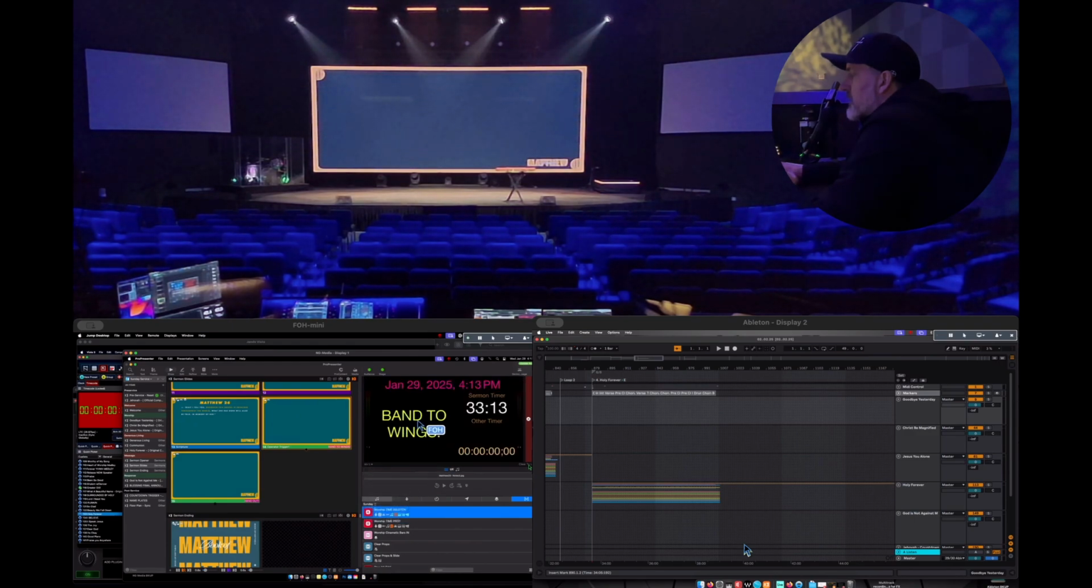And so they see this band to wings thing come up, and they get up and come to the wings backstage, right behind the LED wall. And then at the appropriate time, according to the manuscript, we call them out, and that's when they physically walk out onto the stage and start playing when they're supposed to.